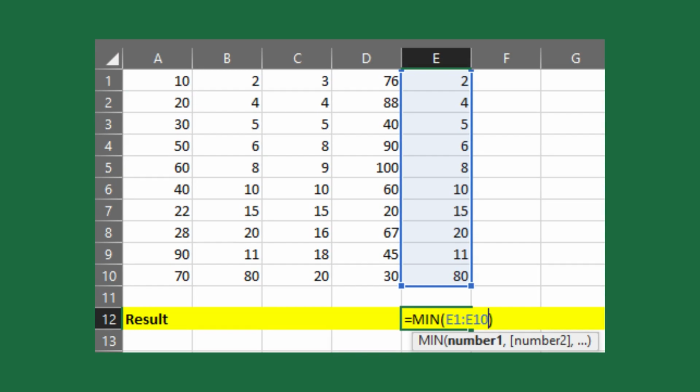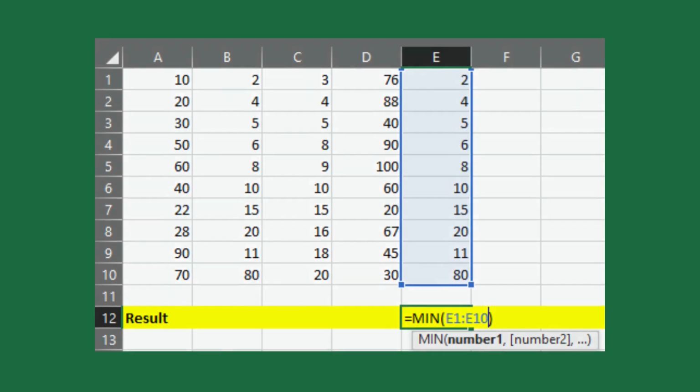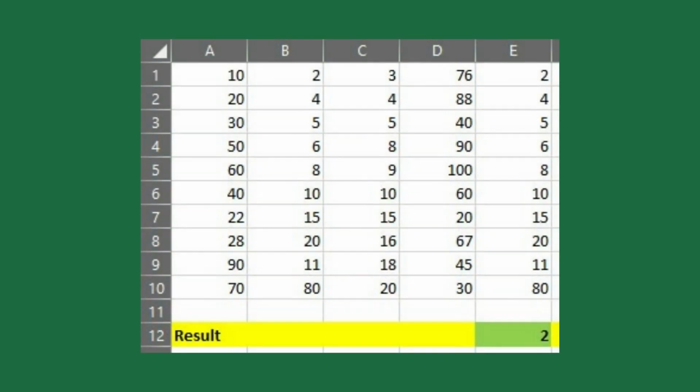Number 5. MIN returns the minimum value in a range of cells. For example, equals MIN, range E1 to E10, gives the lowest value in the range E1 to E10. The result of it is 2.